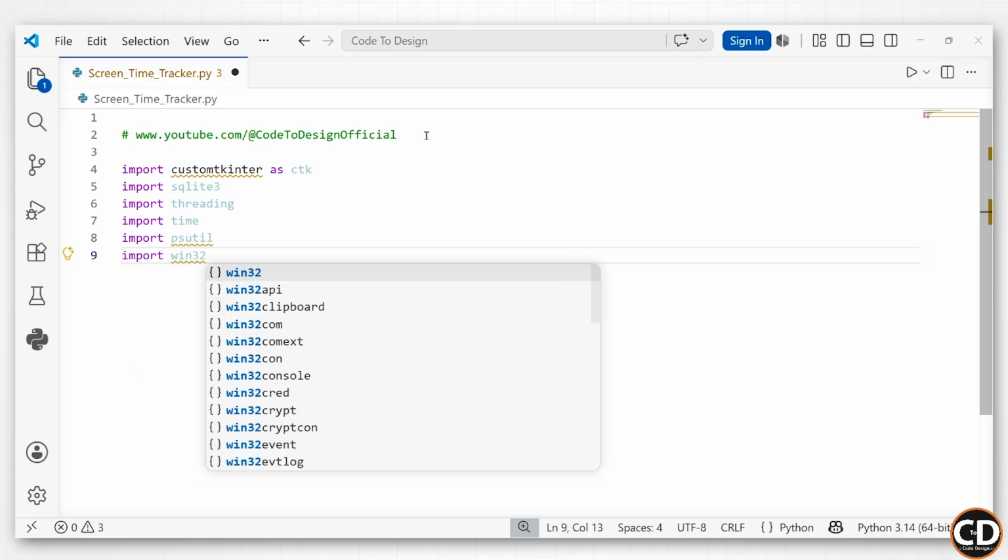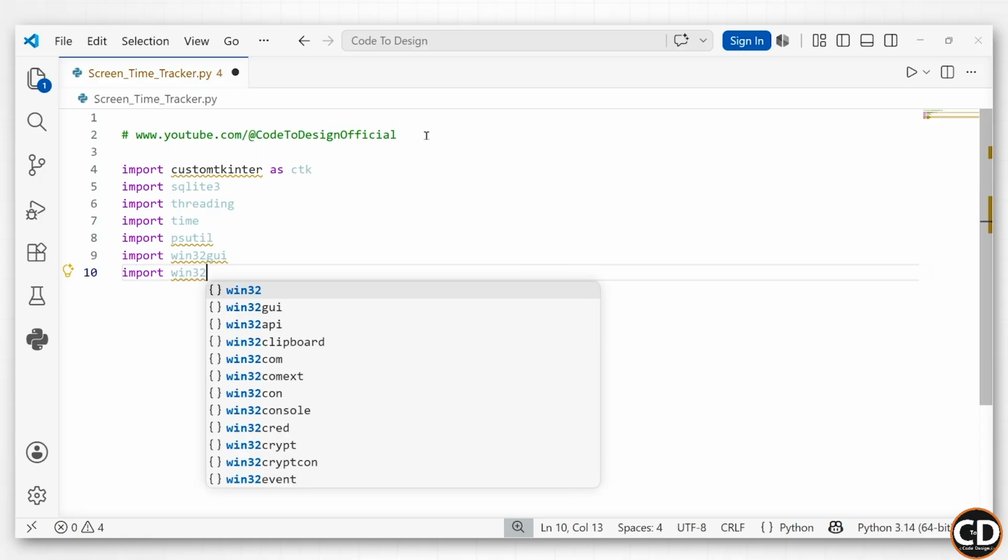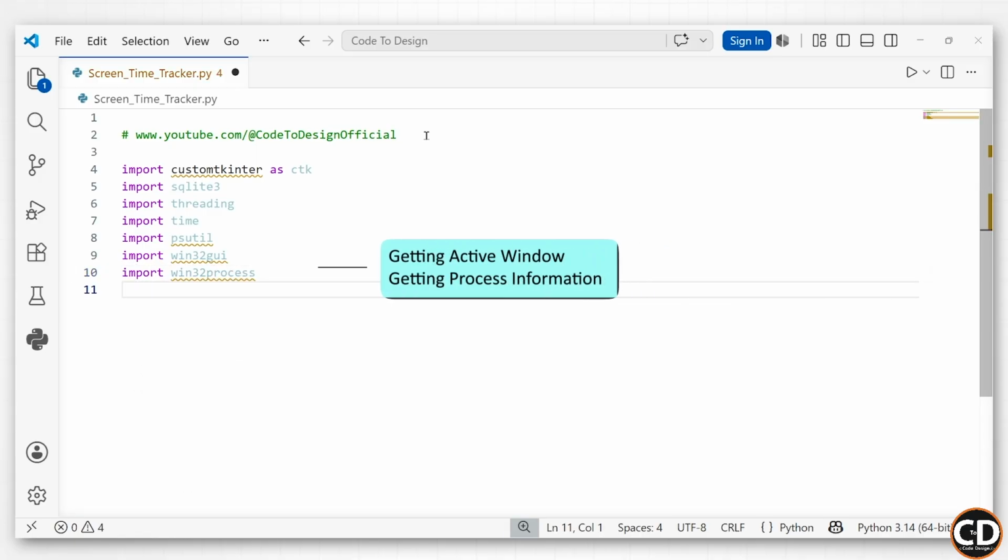Next, we import Win32 UI and import Win32 process. These two modules help us communicate directly with Windows. They're going to allow us to identify the currently active window on the screen. So if the user switches from Chrome to VS Code, these modules help us detect that change.